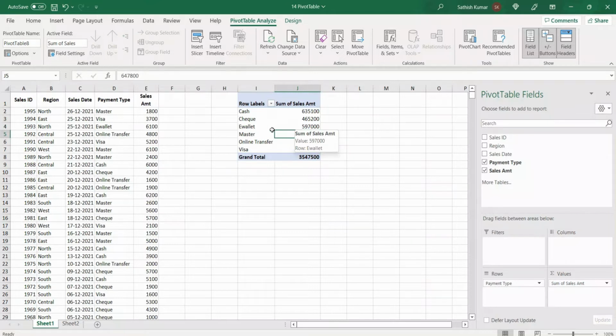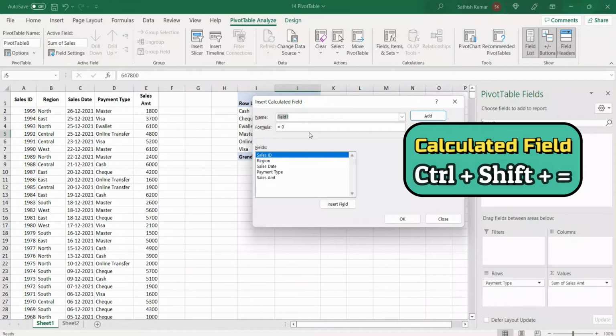So place the cursor anywhere else on the sales amount or anywhere else on this table. Don't place it on the row label here. Place it here, and you can use the shortcut key Control Shift equal to. When I press Control Shift equal to, it opens a dialog box for inserting the calculated field.